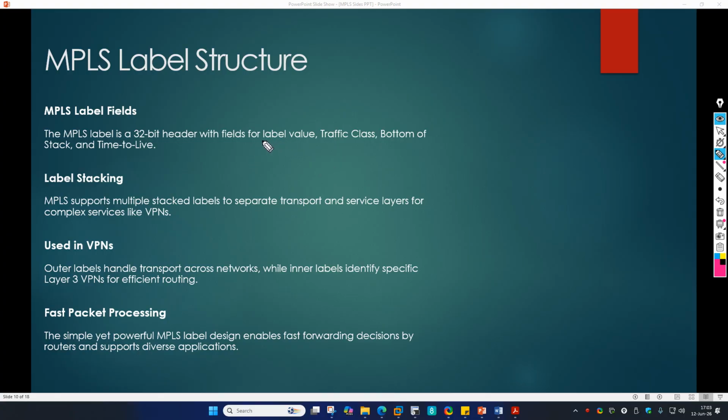Now, the label, as I said, is fixed. This is what gets assigned to customer routes, or not even customer routes alone, even within the MPLS service provider core. Prefixes are assigned a label just for identification to make packet switching faster.